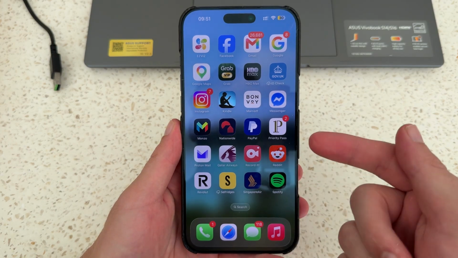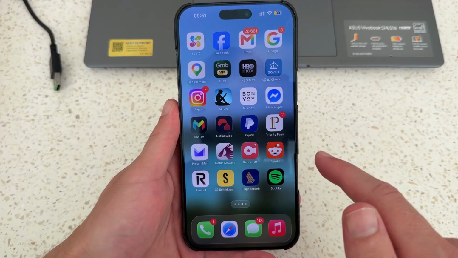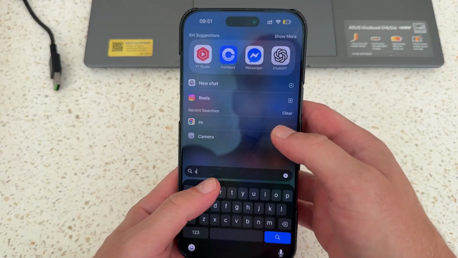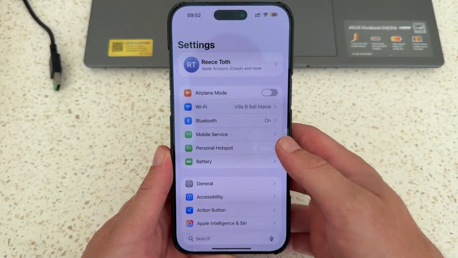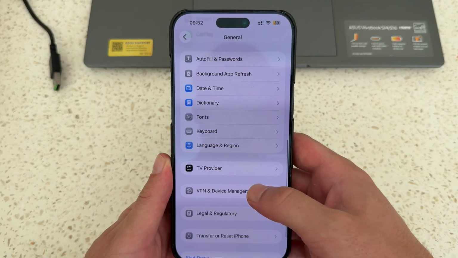How to scan for viruses on your iPhone. So if you suspect your phone has a virus or malware, I'll show you how to check for this. Now the first thing I'd recommend doing is just loading up the settings on your phone and then scroll down and click on General and scroll down and click on VPN and Device Management.